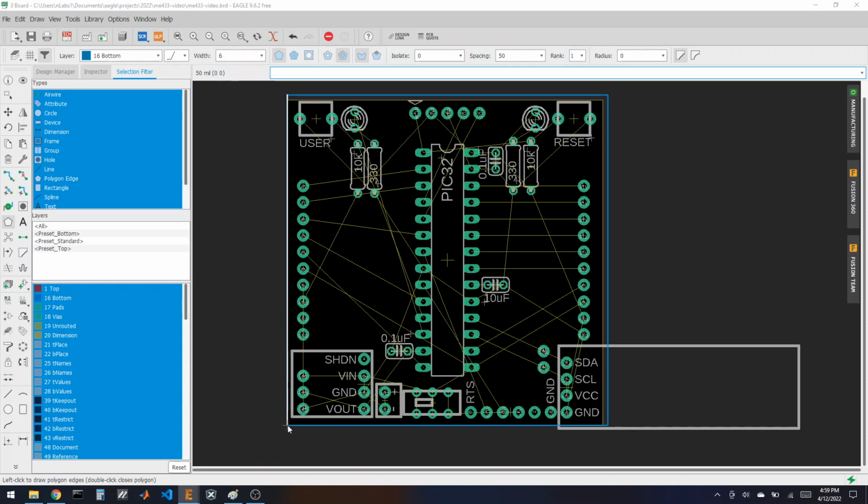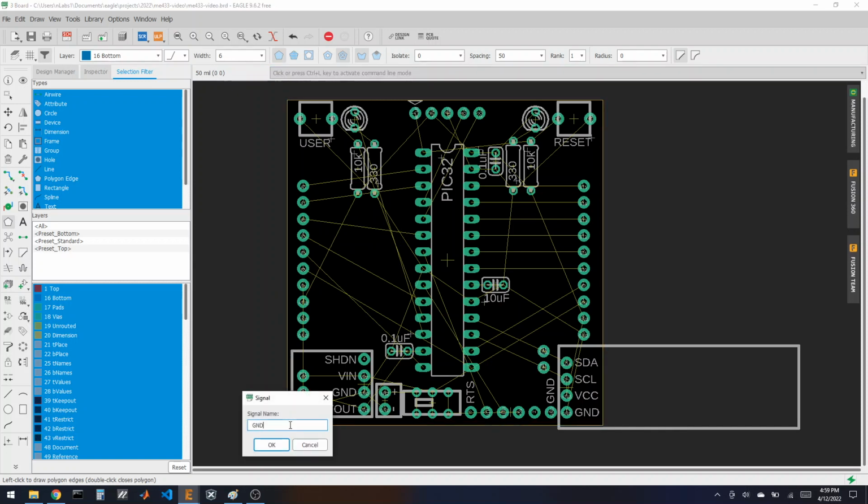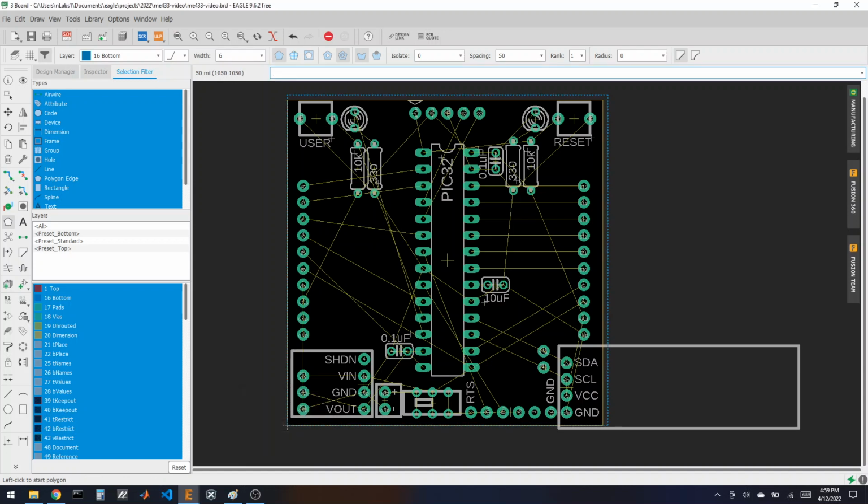Double click to end. And I'm going to call it ground. And it doesn't draw itself until I hit the rat's nest button. So that's one of the things we're constantly going to be doing: every time you draw a new trace, probably hit the rat's nest button so that things update.